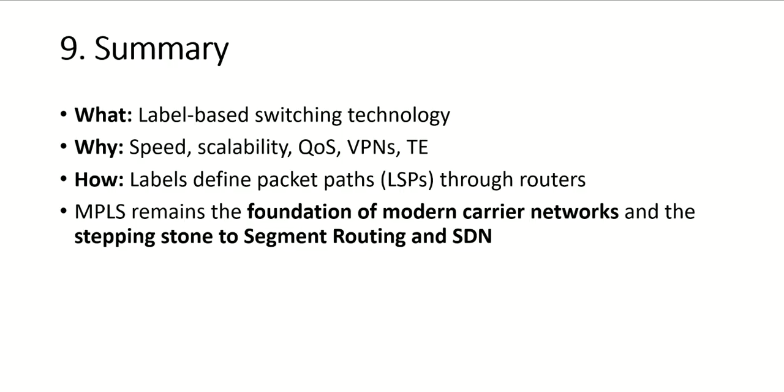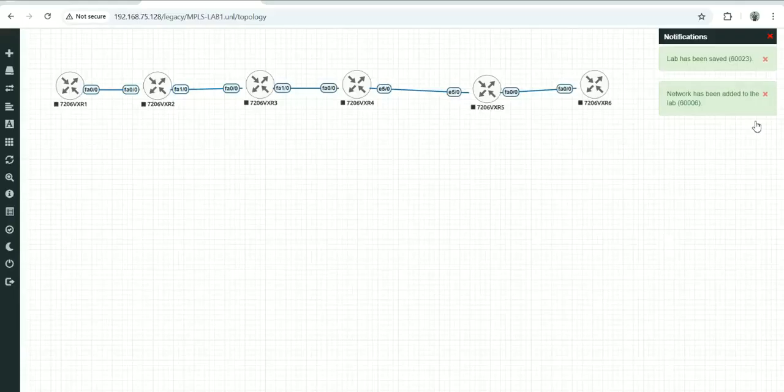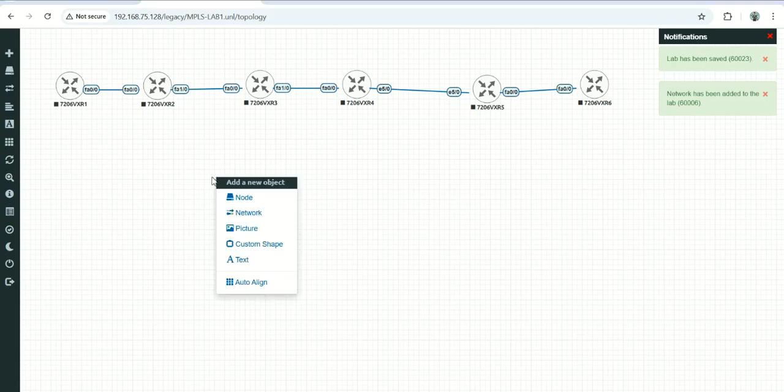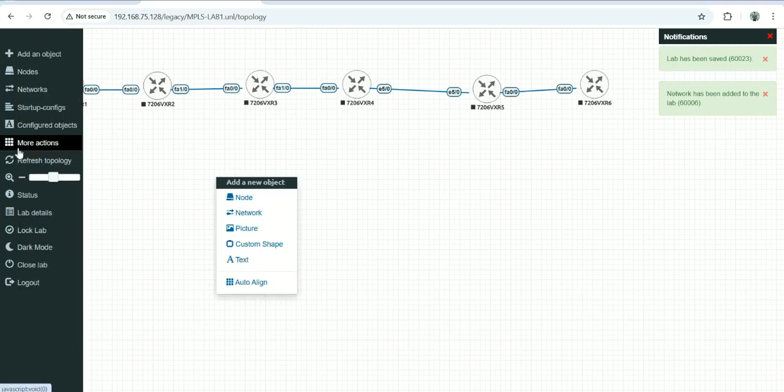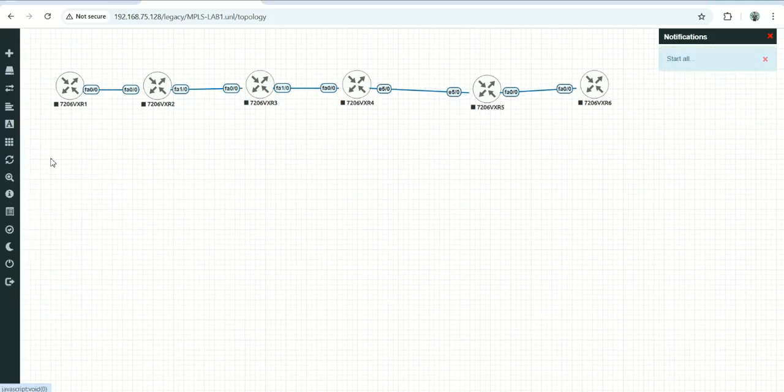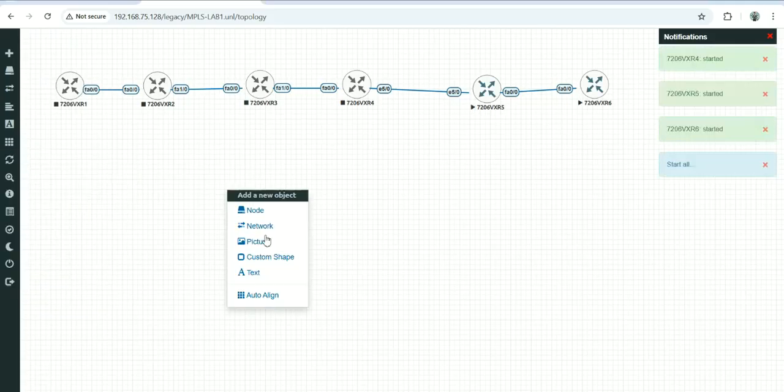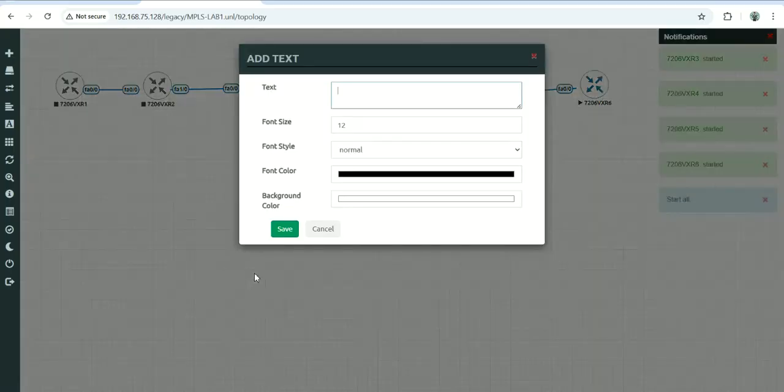Okay, so this is just an overall, right? So we have taken like 6 routers, and now I'm going to start all of them. Meanwhile, let's plan the IP. I'll say 10.12.0.0/16, and we also need loopback interface.